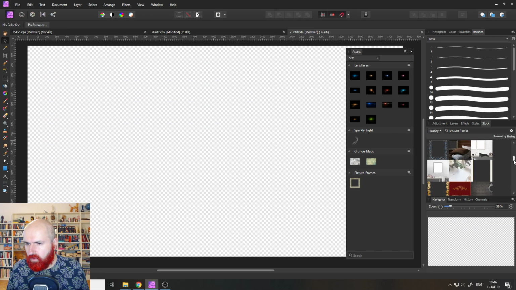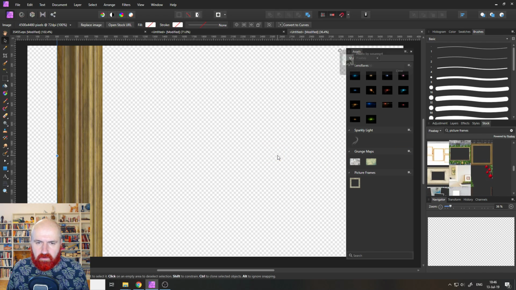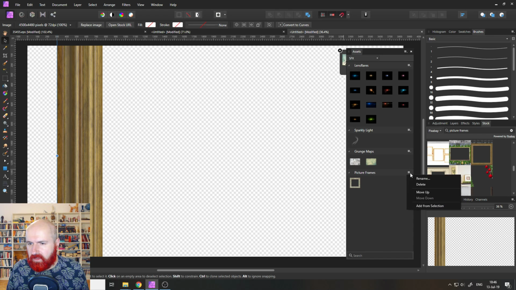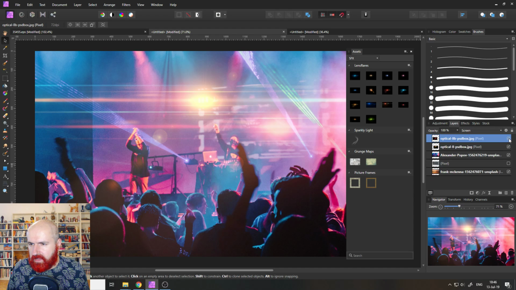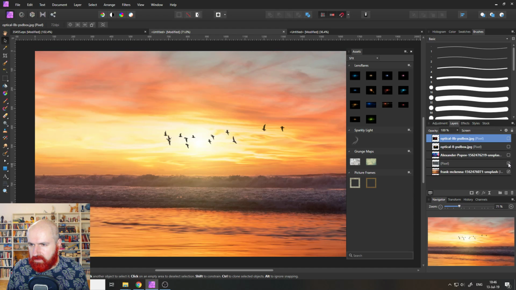Let's add two more, and then I'm going to show you an example on how to use that. There's another one. Or let's add one more, that's good enough. Okay, there we go, add from selection. So we have our picture frames, and we can go over. I have here my other layers. Let's hide the stuff that we don't need.